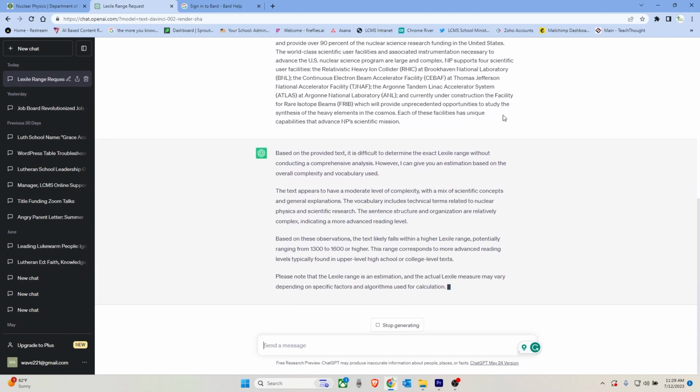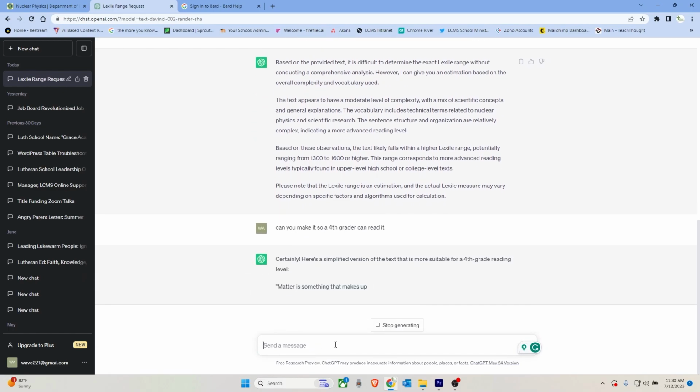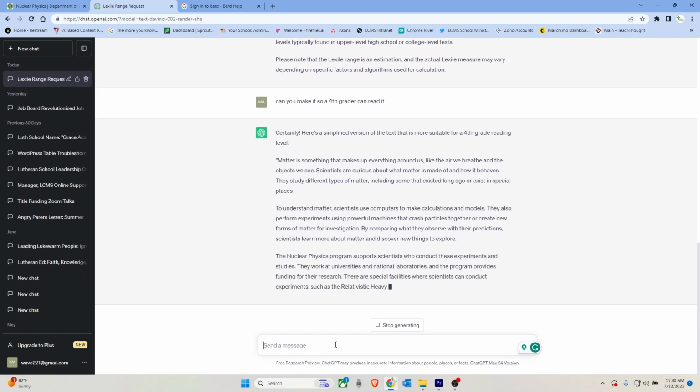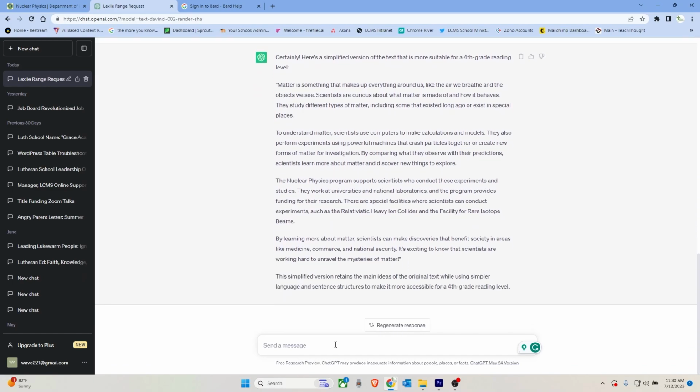So you can see here, it's looked at what the Department of Energy put out, and it's given me a lexile range of about 1,300 to 1,600. That's pretty, as they say, upper level high school, college level text. In this case, let's ask it to bring it down to that fourth grade classroom. Now check this out. So it has now created a simplified version of the text that I had given it at the start. I've asked it to make it so a fourth grader can read this. So it's bringing it down to that lexile range that is appropriate for them. And here you can see it's now at that fourth grade reading level.